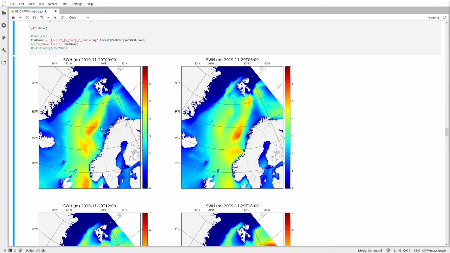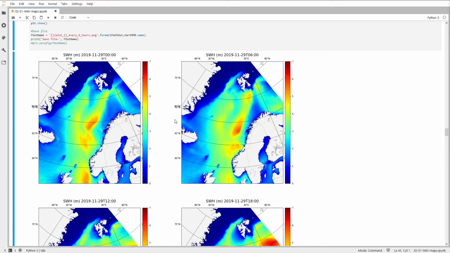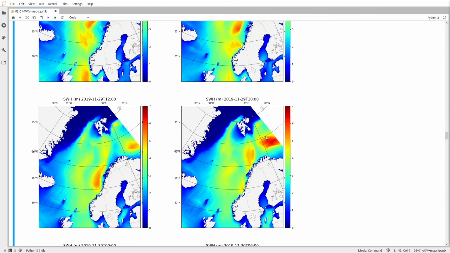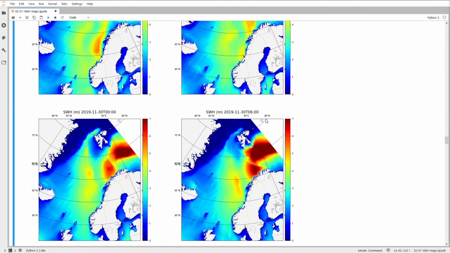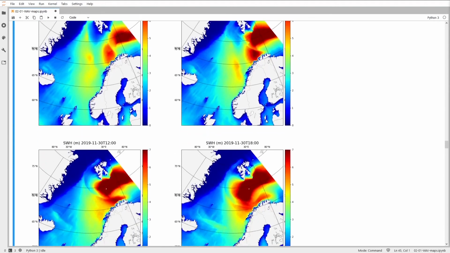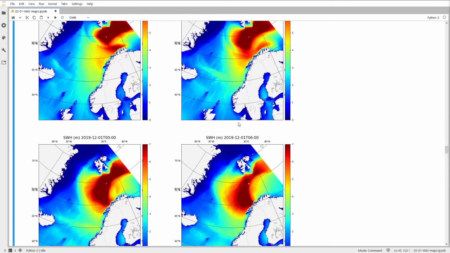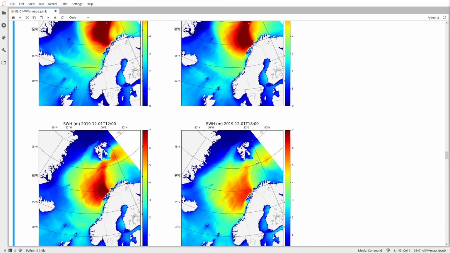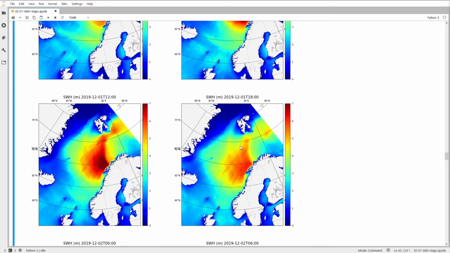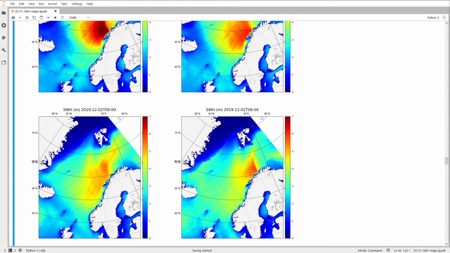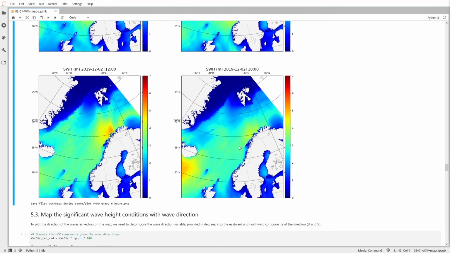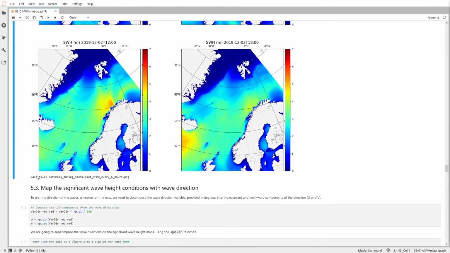So we can see that we have medium significant wave height in the Norwegian Sea, and as time passes we have an increased significant wave height on the northeast of this sea, which slightly extends to the Norwegian and the Greenland Sea. And we can see that at 6 p.m. this is the end of this event. Finally, you can see that the file was saved in the out directory.